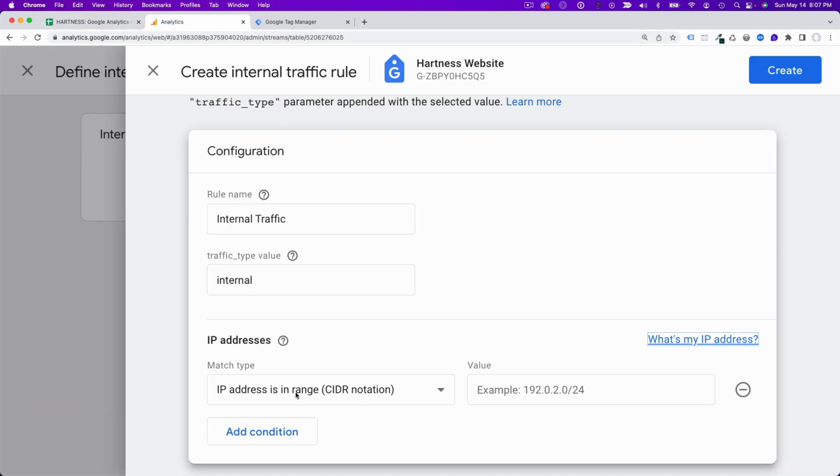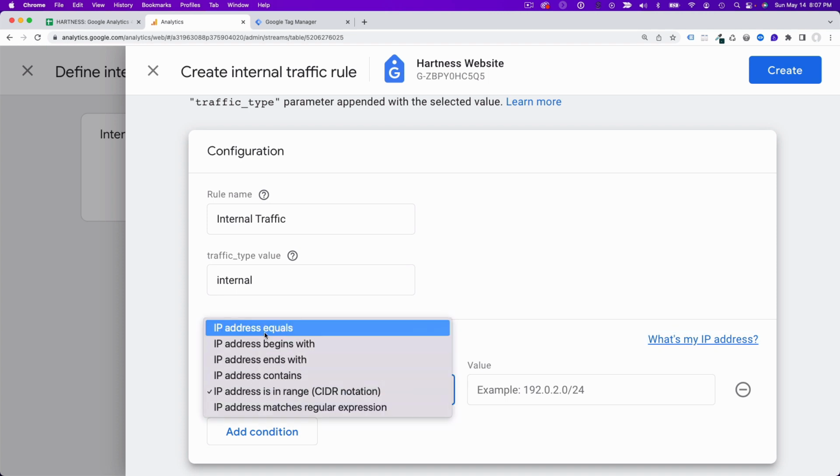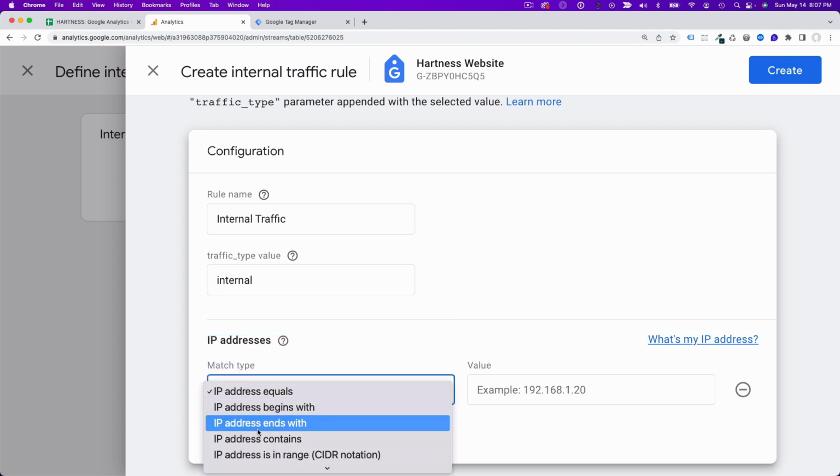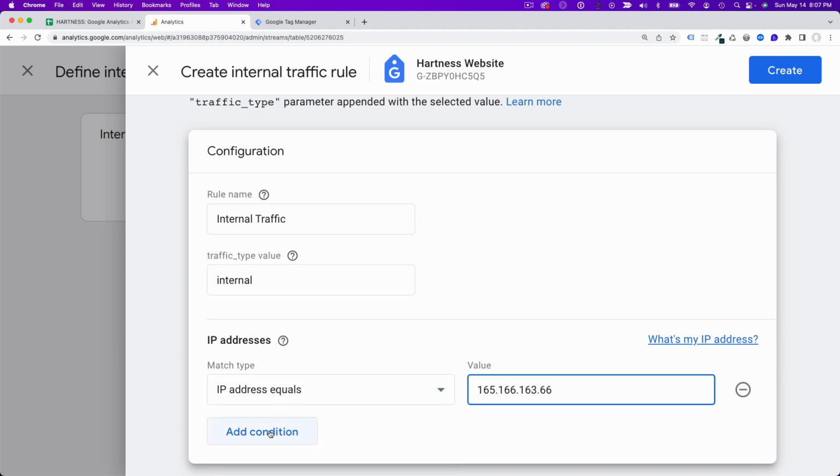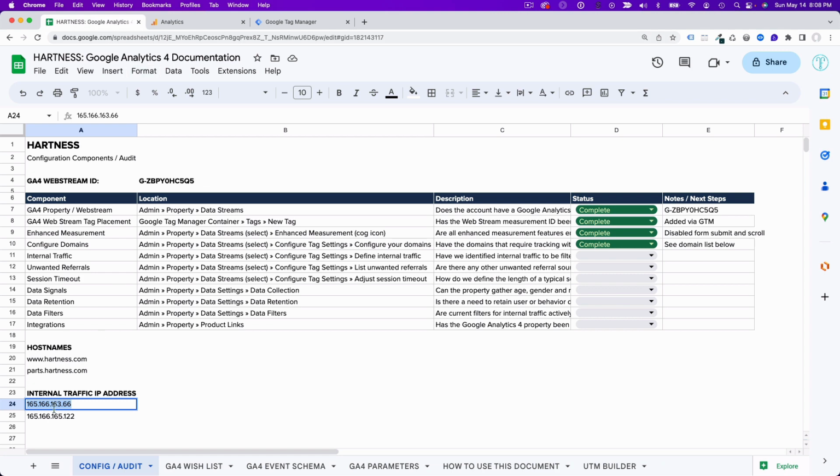And that number, which I'm going to grab here, will make sure that Google does not track us amongst our reporting audience. So there are some conditions here. I'm just going to use the simple IP address equals, but there are other operators here you'll see. And I'm going to paste that in. I can also add another condition for the second IP address.